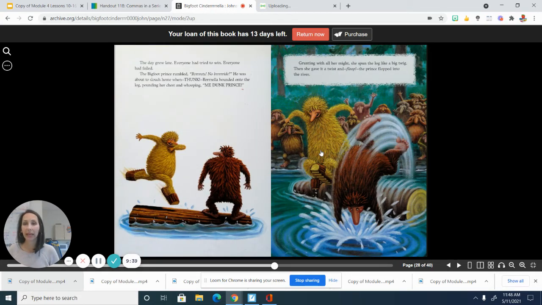The day grew late. Everyone had tried to win. Everyone had failed. The Bigfoot prince rumbled, "Rats, no bride." He was about to slouch home when, thunk, Rella bounded onto the log, pounding her chest and whooping, "Me dunk prince!" Grunting with all her might, she spun the log like a big twig. Then she gave it a twist and flop! The prince flopped into the river.